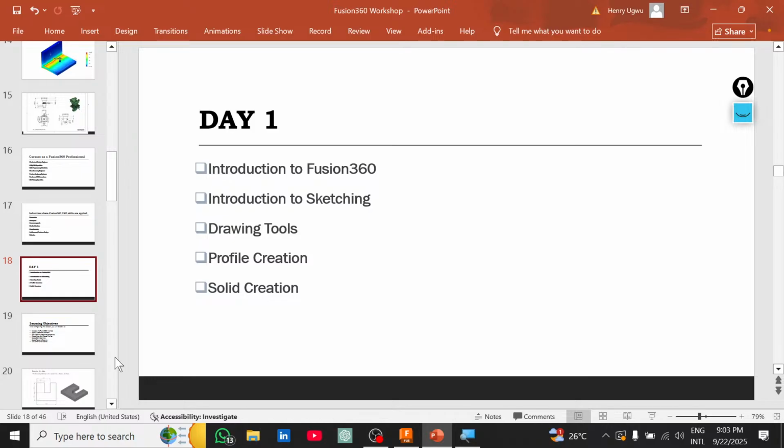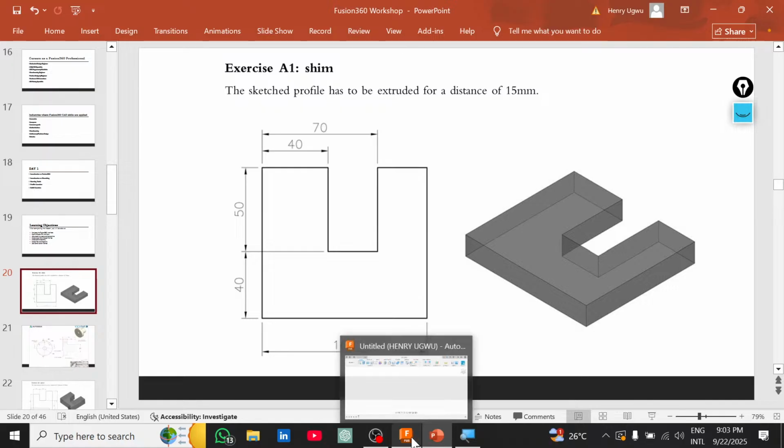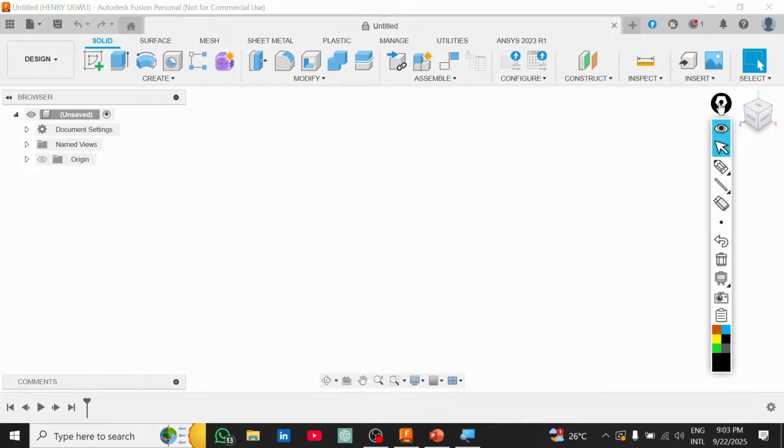Okay, so before we proceed with an example, let us launch our Fusion 360. Okay, so this is the Fusion 360 interface. This is the Fusion 360 design interface. Whenever you launch your Fusion 360, it opens up the design interface by default. You have different workspaces. This is the design workspace.